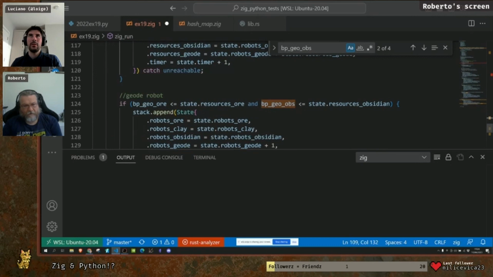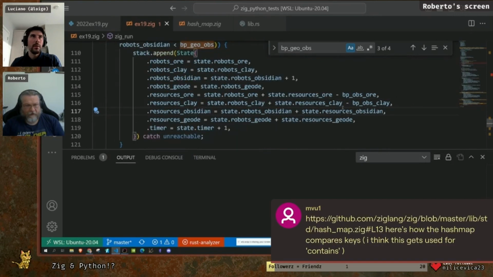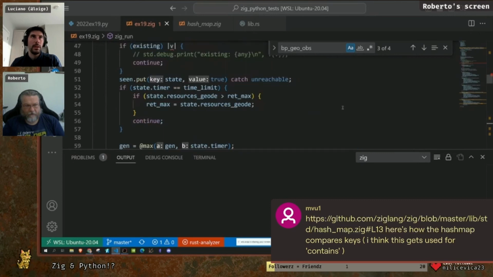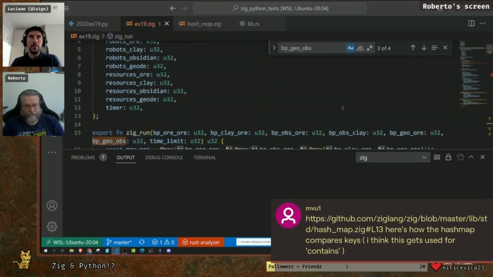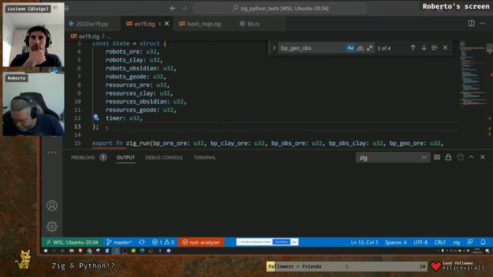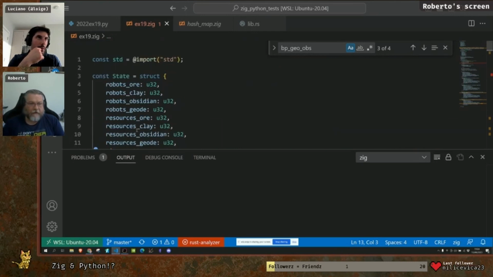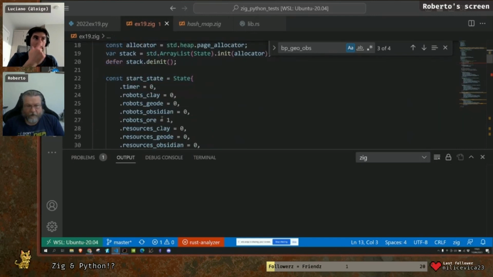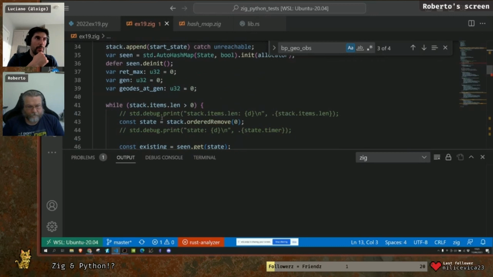Okay, we have another comment there. Let me put it on the screen. Line 13, how the HashMap compares keys. I think this gets used for contains. Let's see what's in there. 13 here, in a file that was mentioned in the chat, get auto hash fn. But it seems that it's able to find our items, so I think whatever hashing is doing is correct. Unless it's getting some kind of random item, but that would be really weird.